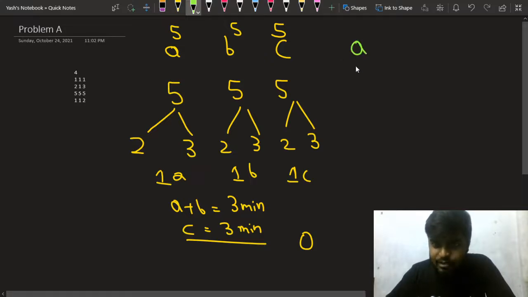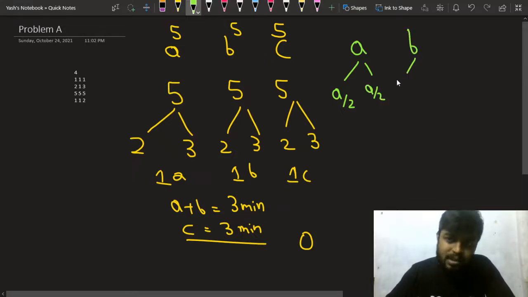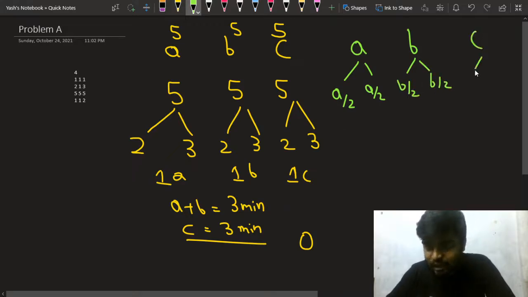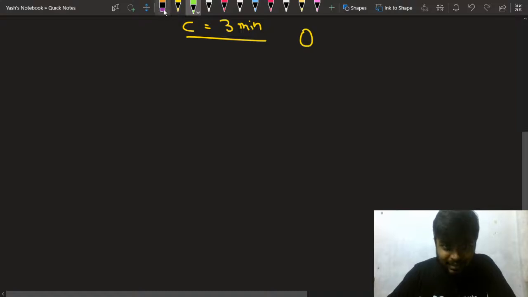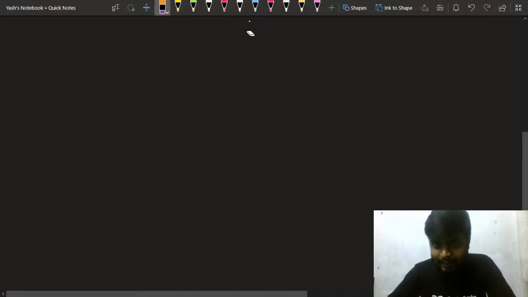So whenever you have some number of A's, you will give half of the A's to the first concert and half of the A's to the second concert. Similarly for B songs, you will give B by 2 for the first concert and B by 2 for the second concert. And for C as well, you will give C by 2 to the first and C by 2 to the second.